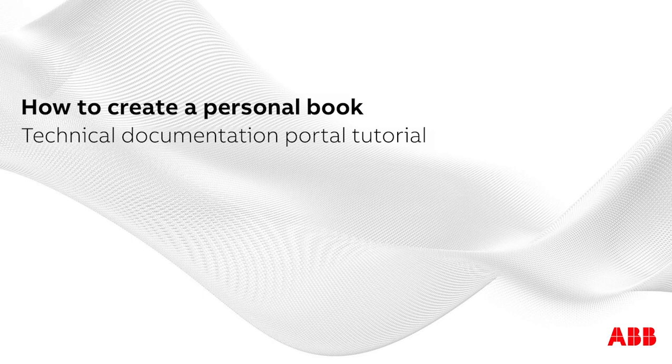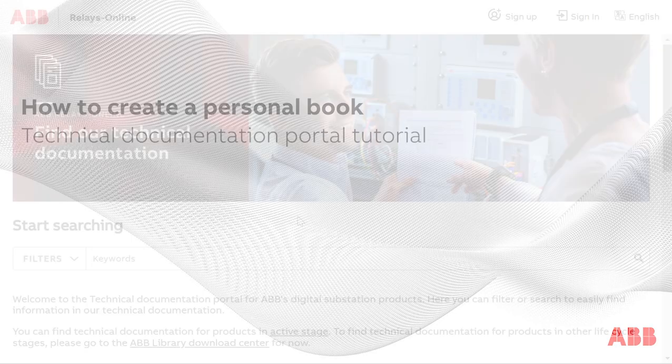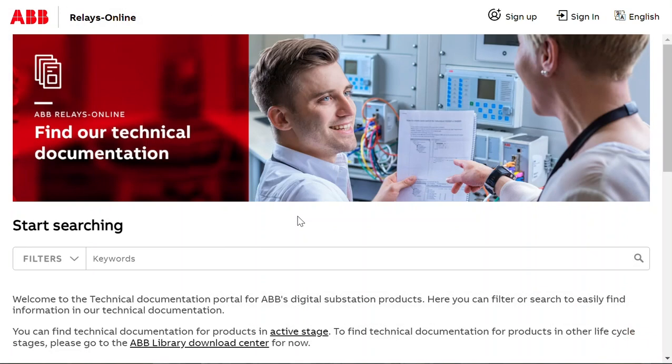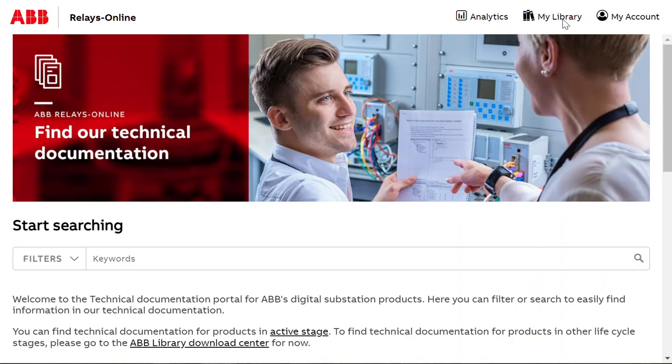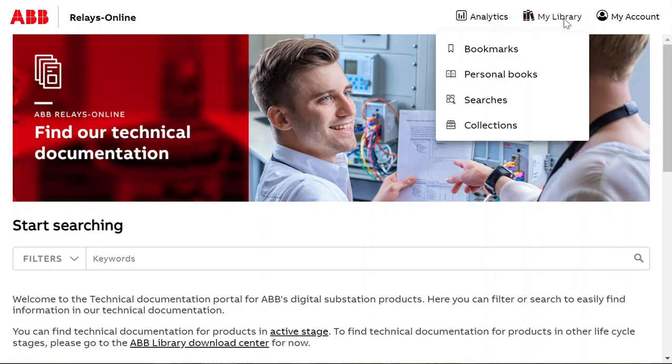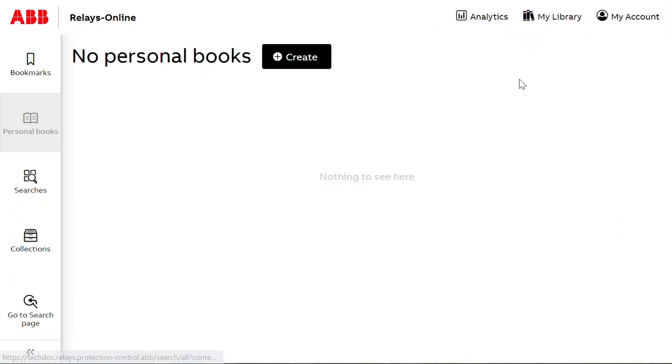How to create a personal book. To create a personal book, you first need to sign in. You can sign in with your existing ABB single sign-on account, or alternatively, you can sign up to create a new one. Next, go to My Library on the menu bar tab and select Personal Books.